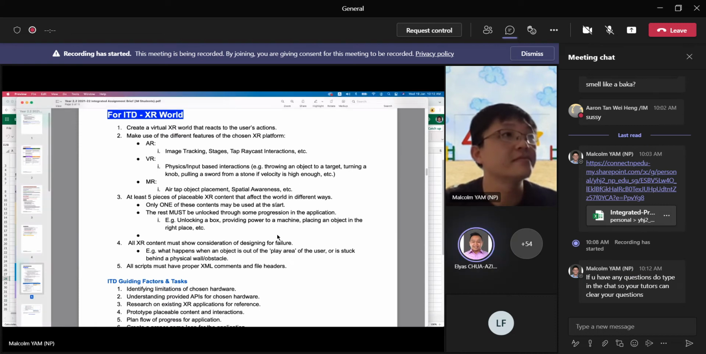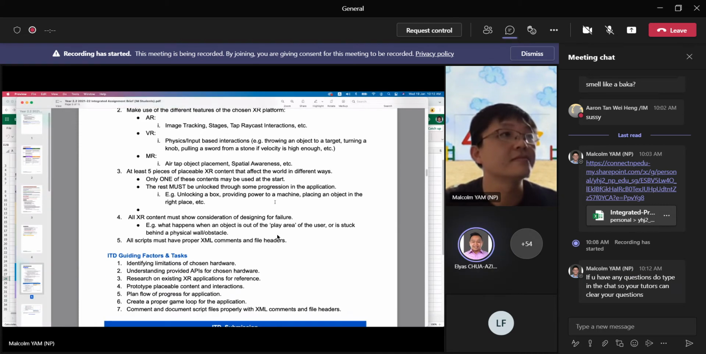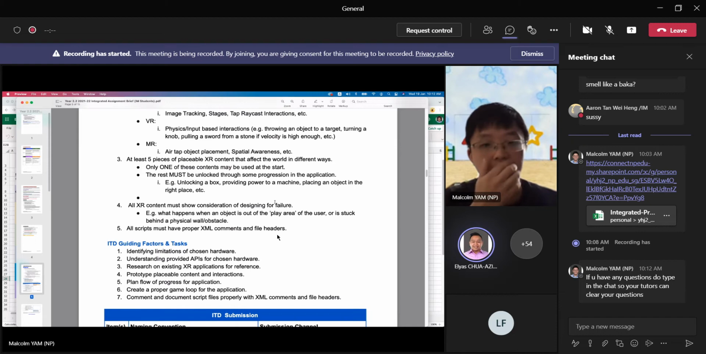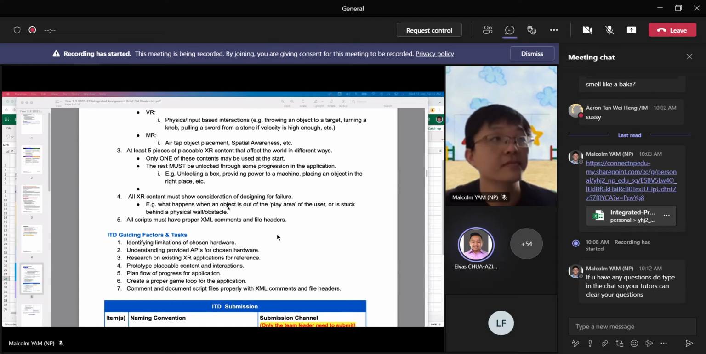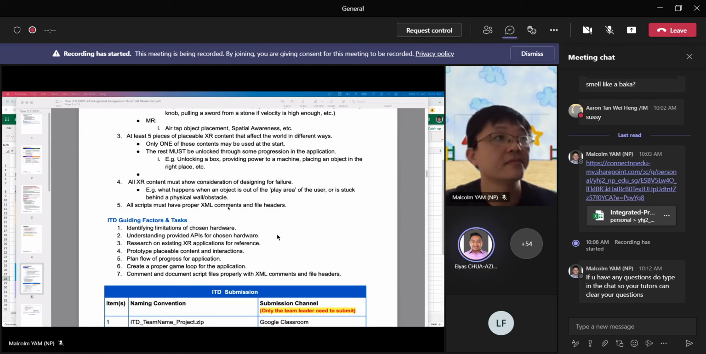Physics will be throwing things, or detecting whether your object is moving at a high enough velocity. Input-based will be things like turning a knob or pulling something in a specific direction. And the last one, the MR platform. Think about air tapping to place an object, your spatial awareness, and other features of MR.